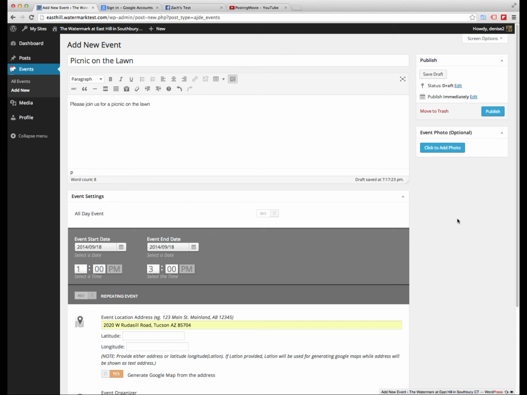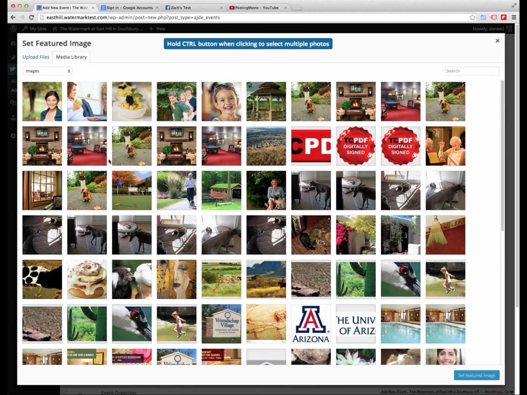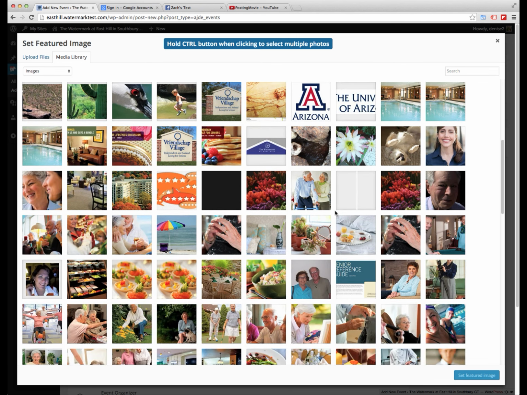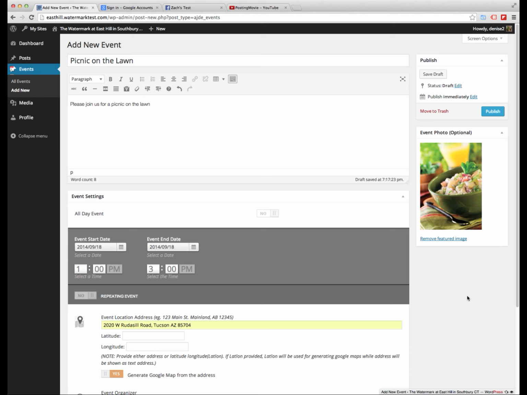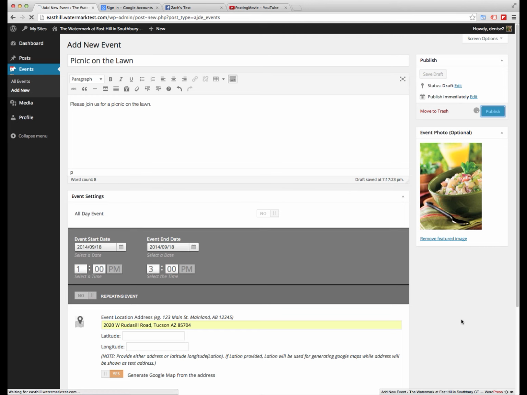Again, the event photo is optional, but anytime you have a good photo, just put it in. You can upload it, or you can go to the media library, and it is likely that you might be able to find something useful in the media library. For instance, we could put in this potato salad. So we're all set. We have the title. We have a little bit of a description. We have our date and time information. We have a location, and we are going to have a Google map. So we're going to hit publish. And again, this is going to go out to Facebook and Google Plus. So it's going to say, are you really ready? We are. So we're going to hit OK.